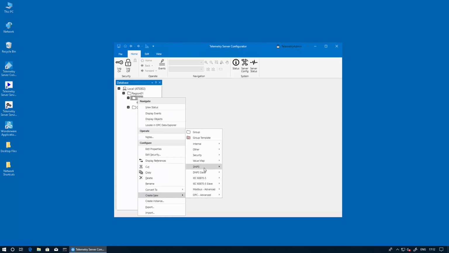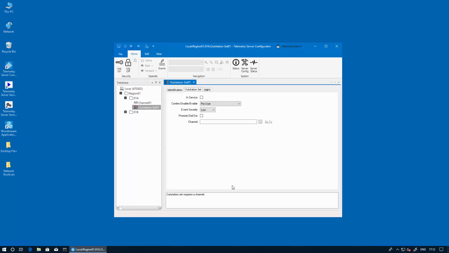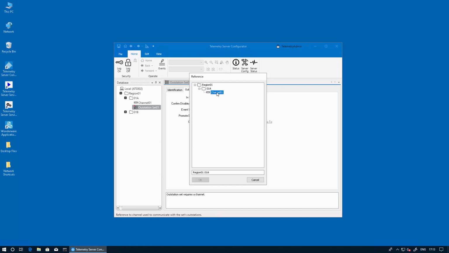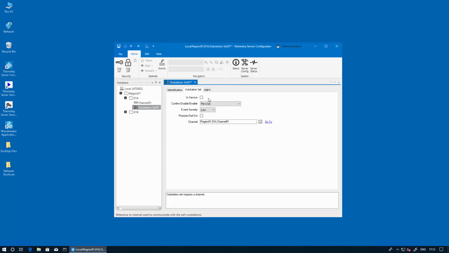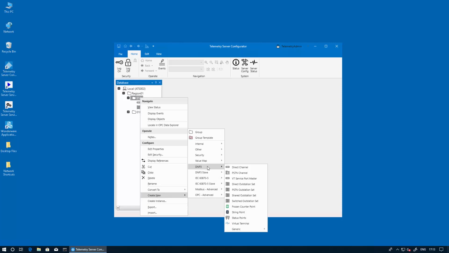The next part of the configuration is the outstation set. We'll have to assign the outstation to a channel. And then we'll select the local address. And last but not least, we'll put it in service, select save. The last part of our configuration in this area is the outstation itself.